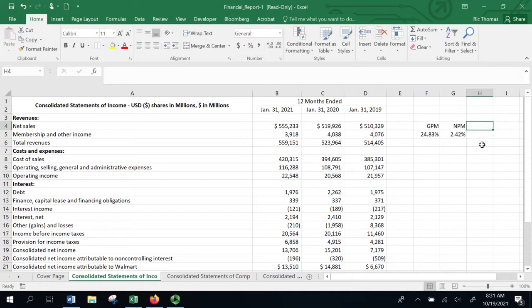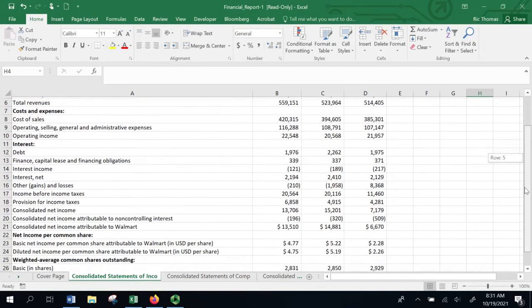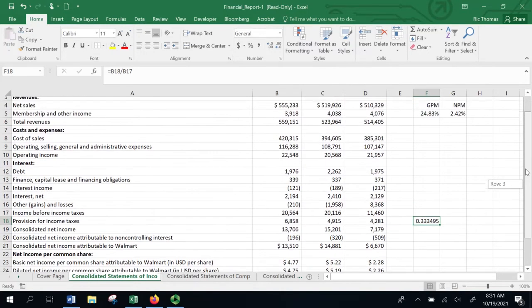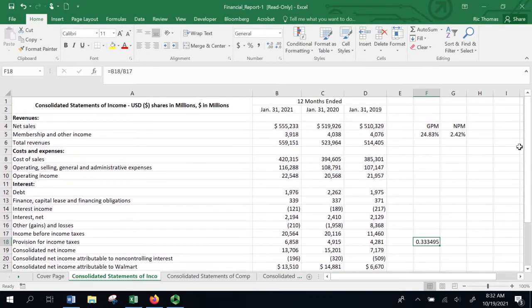Let's take even simple things like what's the tax rate that Walmart pays. They've got provision for income taxes and income before taxes. So Walmart pays $6.8 billion of income taxes divided by the income before taxes. So they paid a 33% tax rate last year, which is kind of surprising because the actual corporate tax rate is closer to 21% today. But there might be other factors that cause that, some historical gains that they needed to account for. So that's your income statement.